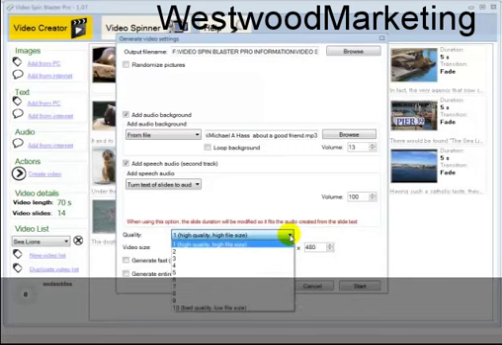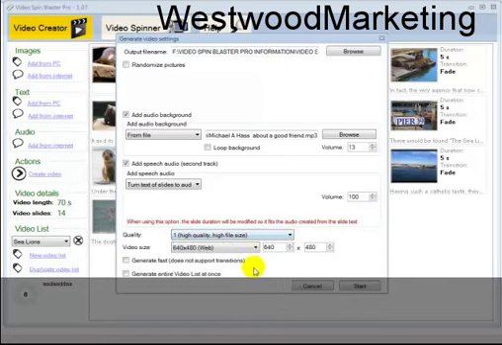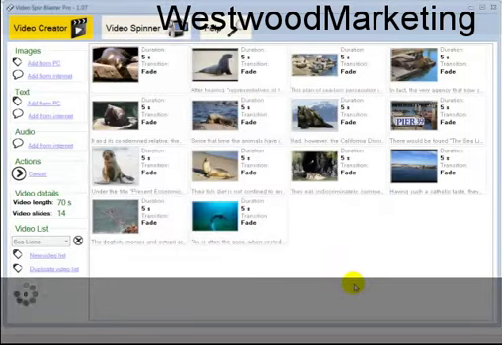You can also choose the parameters of the quality of the video and also the video size, depending on where you want to show this video. So I'm going to start, and I'm going to let this go. And what I'll probably do is cut and come back to you to let you know when the video has generated.